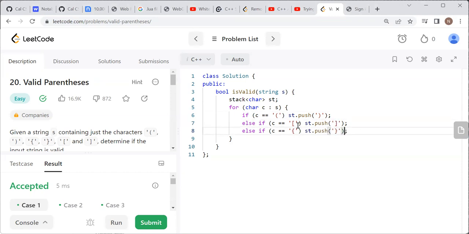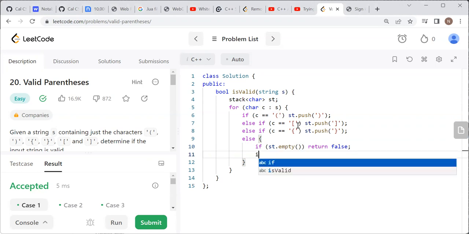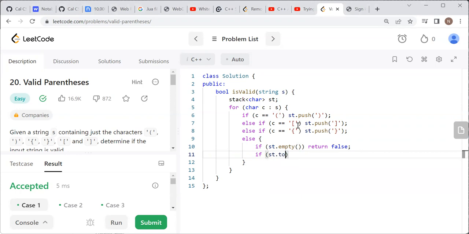just like that. Now our final condition is going to be if we encountered a closing parenthesis. So if we encountered a closing parenthesis and our stack is empty, then we can return false because we have no parenthesis to close off. The other condition is if the top of our stack is not equal to the character, we can return false because we are closing the wrong type of parenthesis.